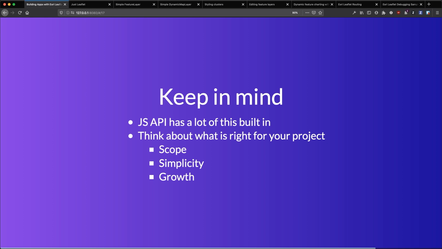If your project has a relatively constrained scope, like you just want to create a simple map for a one-off use case, Esri Leaflet might be a really good choice. You know that the project is relatively simple, it has a defined scope, it's not going to grow in its capabilities a whole lot. But if a project is likely to grow in complexity or grow in scope of what it needs to do pretty significantly, it might be better to start with the JavaScript API, for example.